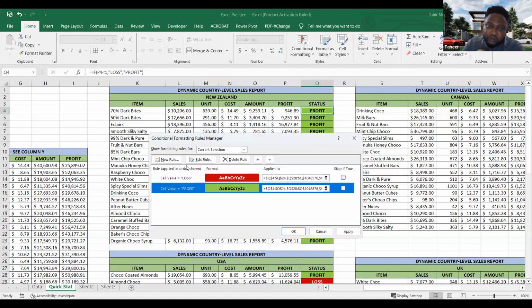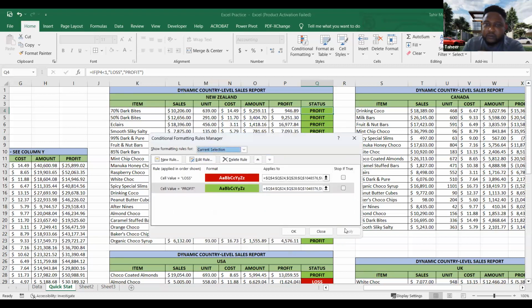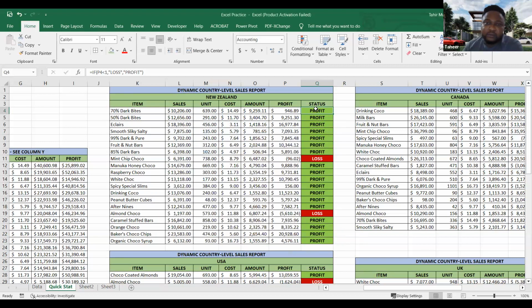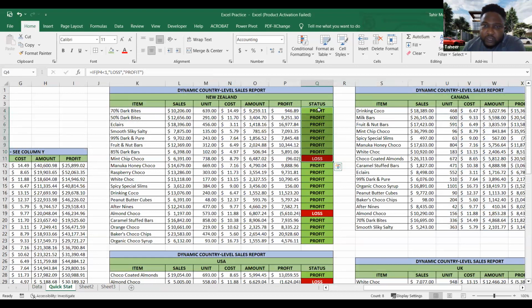So I did the same formula for profit. If it's profit, it should give me a green and bold format. So that was the conditional formatting I did here. Like I said, I felt I answered this one there, but I don't know if it's what was expected. So that was what I did here.